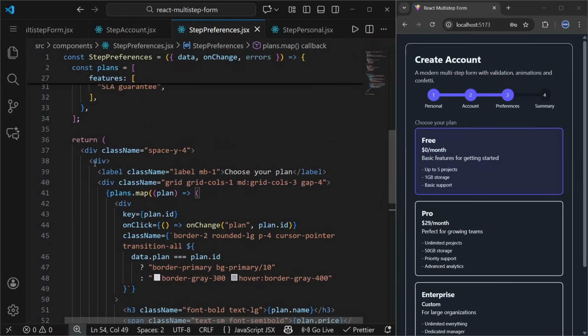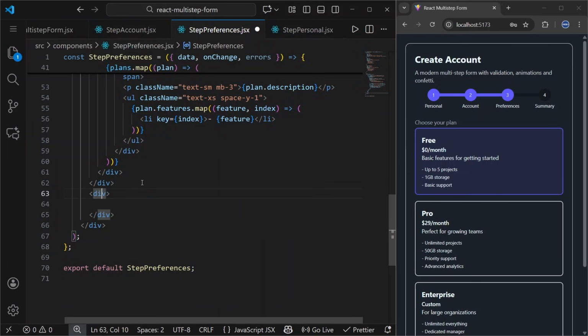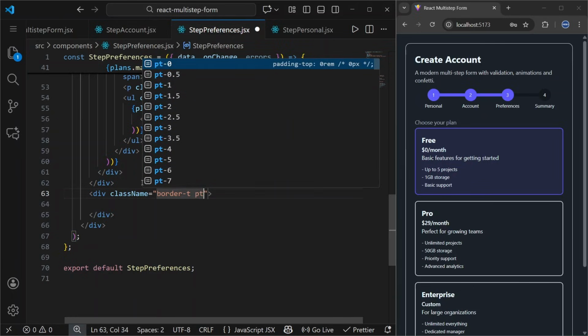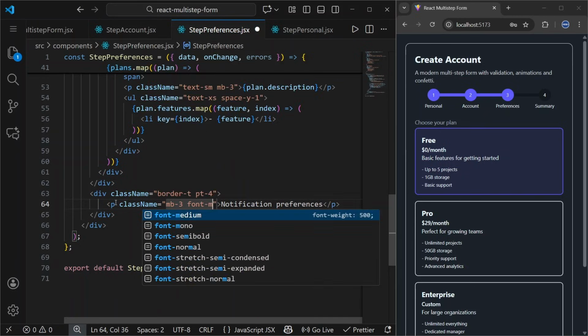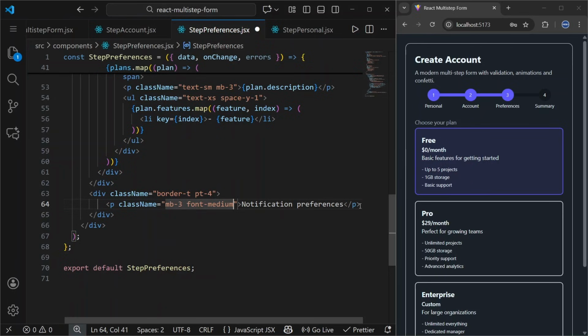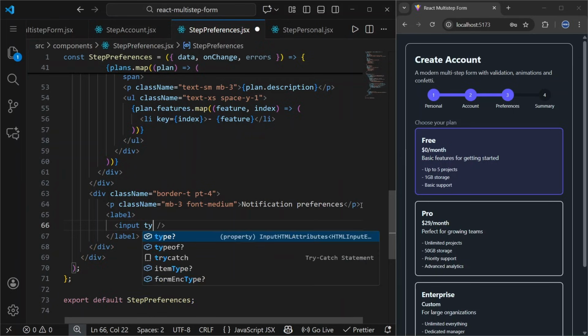Okay, guys. And then under this div, we can have a section for enabling notifications. So let's say that we want to have a div, and to this div we can say border top, and we can give some padding from top, which will be 4. And here, let's say that we want to have a paragraph, and we can say notification preferences. And to this paragraph, we can say that it will be margin bottom will be 3, and font will be medium, for example. Then let's say that we want to have a label, and inside this label, we want to have input. Its type should be checkbox.